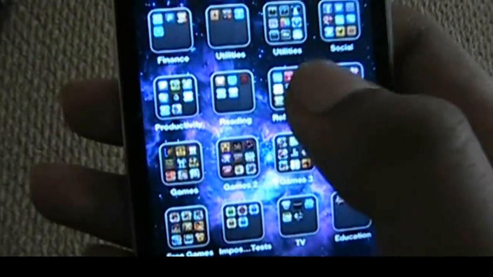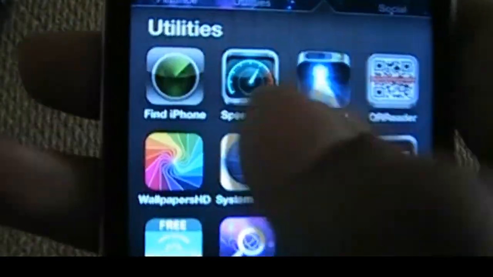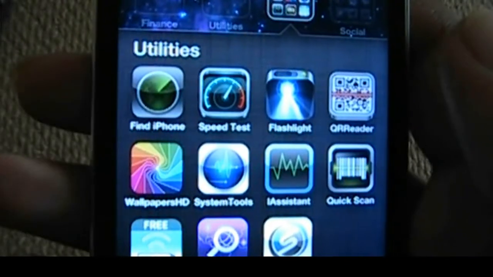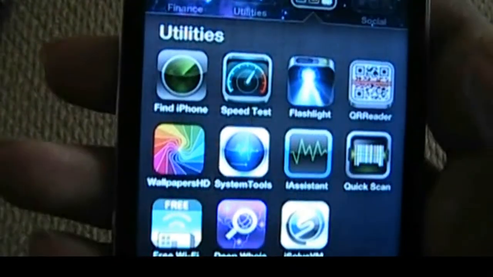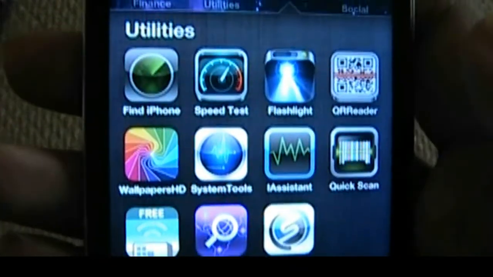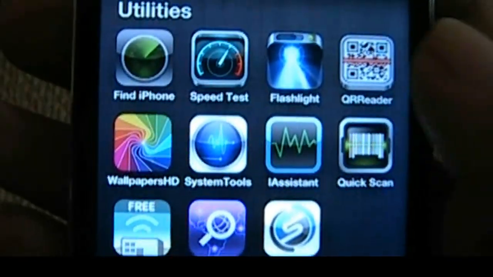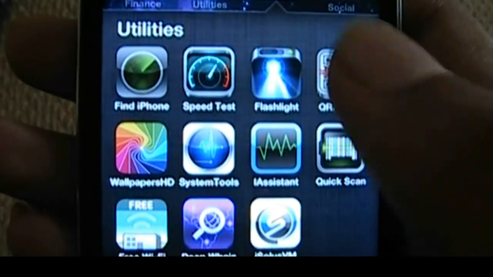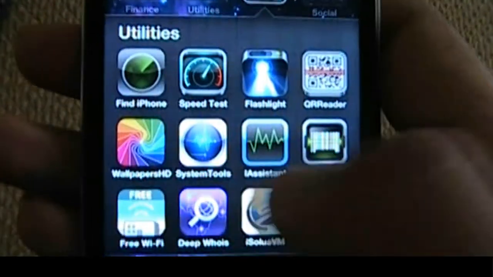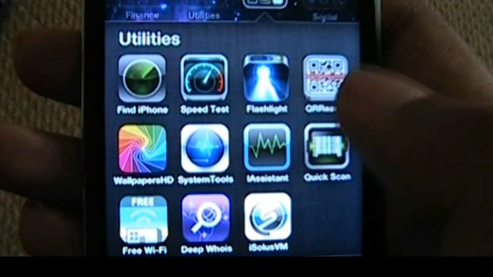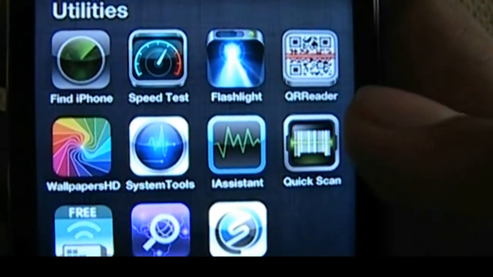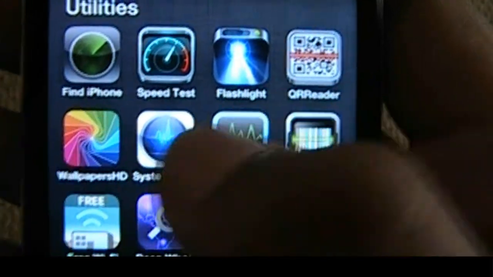Now we go to my second Utilities folder. Here is Find iPhone, well actually iPod or any iOS device. You can find where your iPhone is, you can display text, etc. Speed Test gives you results of how fast your internet connection is through your iPod or your iOS device. Flashlight just makes your screen really bright and white. And QR Reader, which reads QR codes.